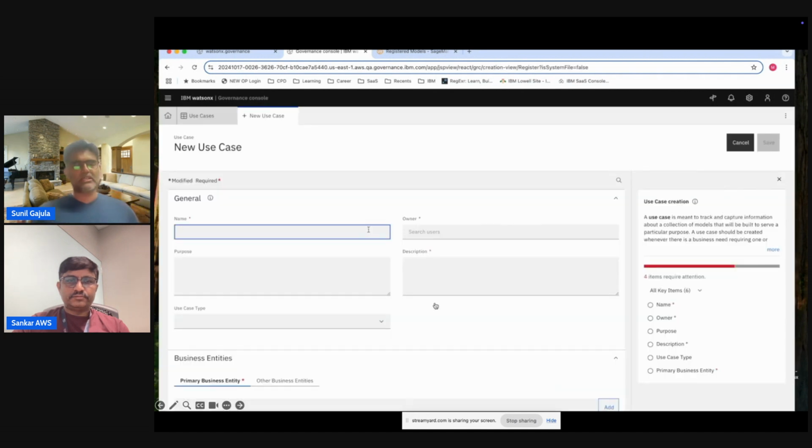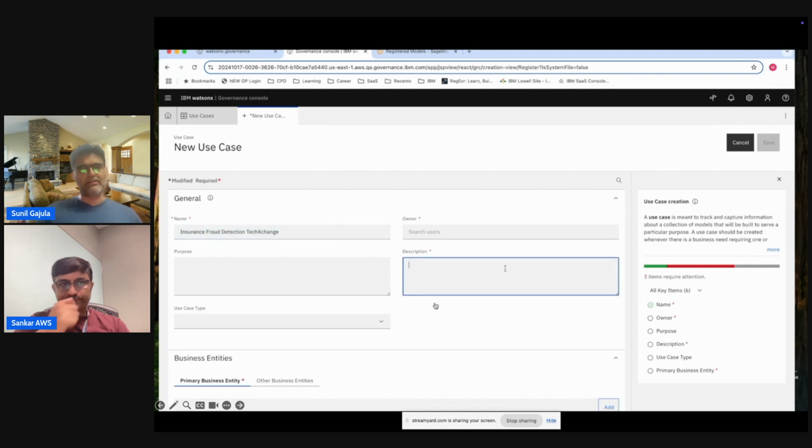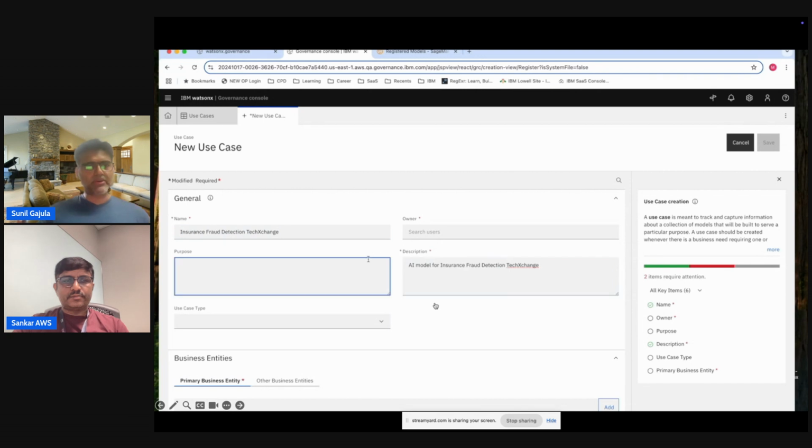Now we are starting with, as I said, our architecture. We are starting with defining an AI use case. This is the requirement which the data scientist has been given. They have not even started with the model development. They log into the watsonx.governance console and create a new AI use case. They have provided the name, insurance fraud detection, and some description and the purpose of this particular model.